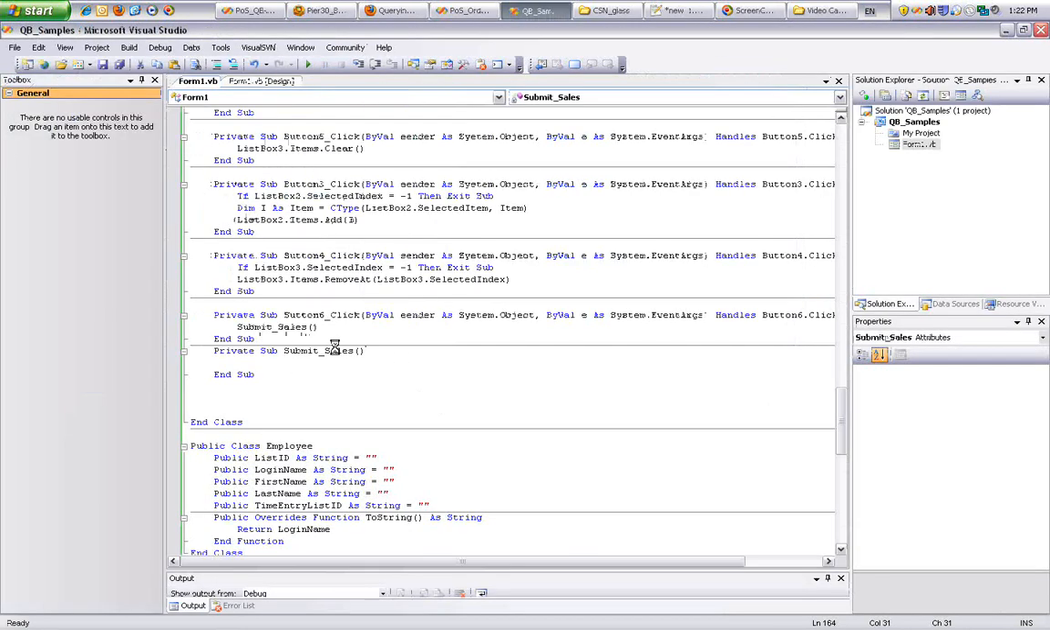It worked. Okay, now to create the actual function that creates a sale.